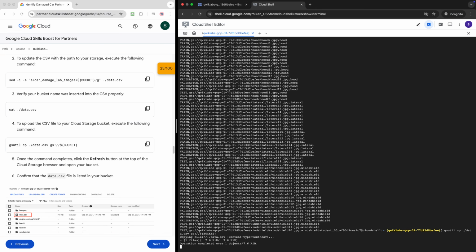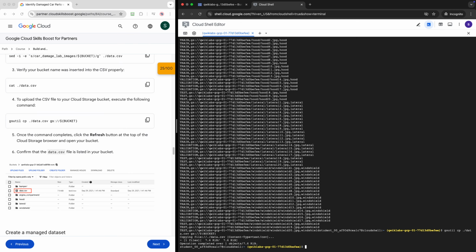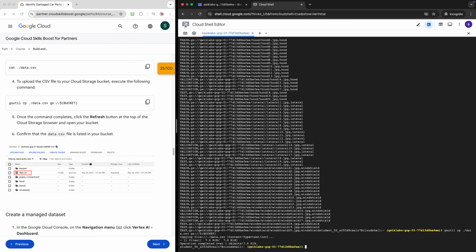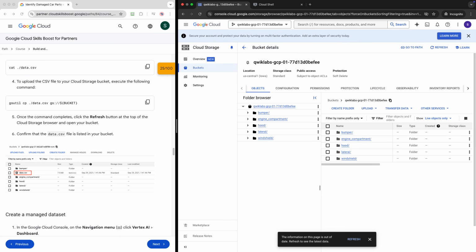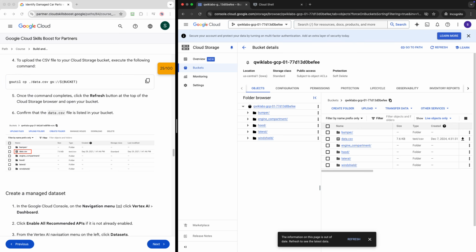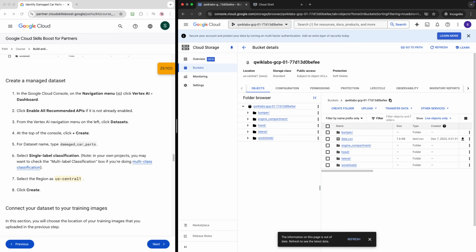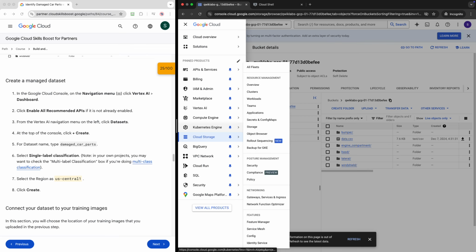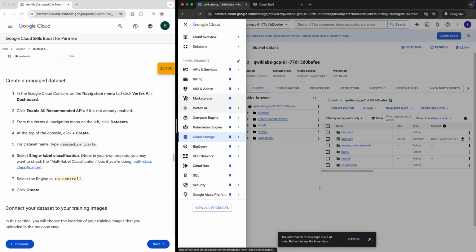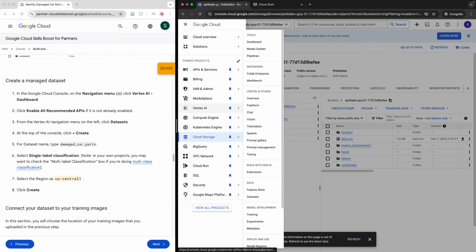Let's check whether the data CSV is available. So let's refresh. Yeah, you can see the data.csv file is there. Now let's go to the navigation menu, Vertex AI dashboard.